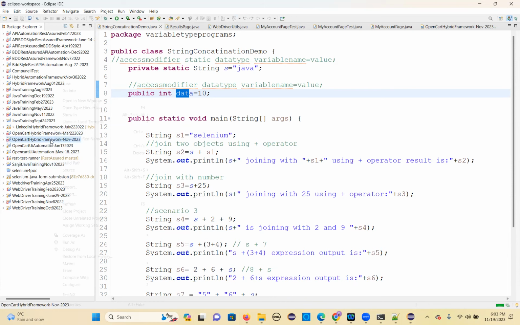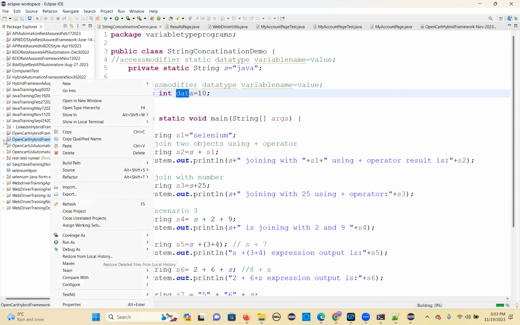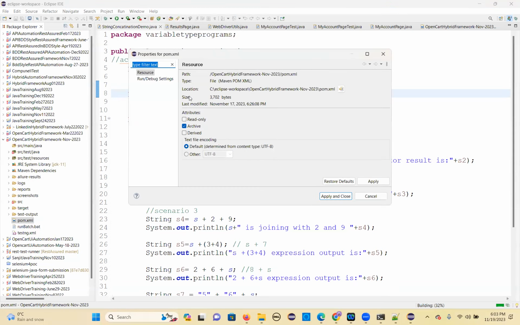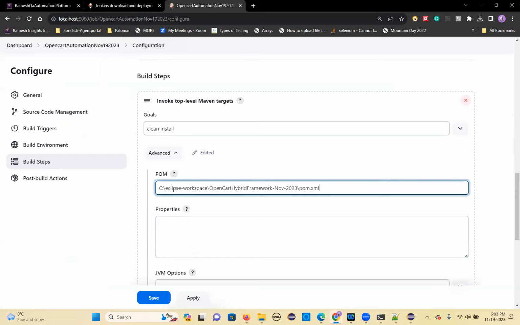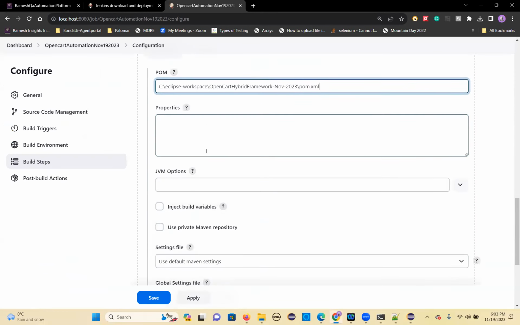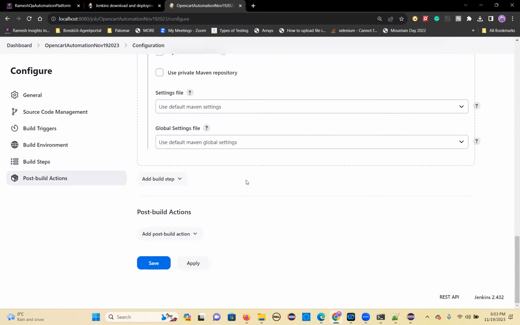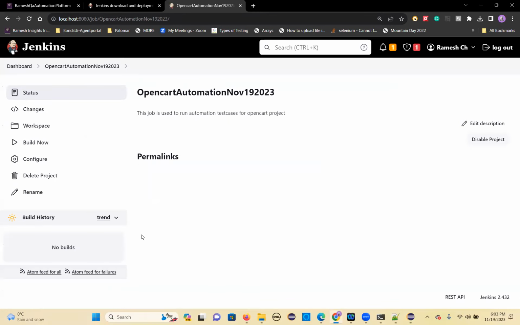So this is our project location. Basically, the pom.xml location you have to give. This is a simple job I am creating, a very simple job, okay? And that's it. You can trigger the job quickly. So now your job is ready. This is the job name. You want to trigger a build, you can click on Build Now.